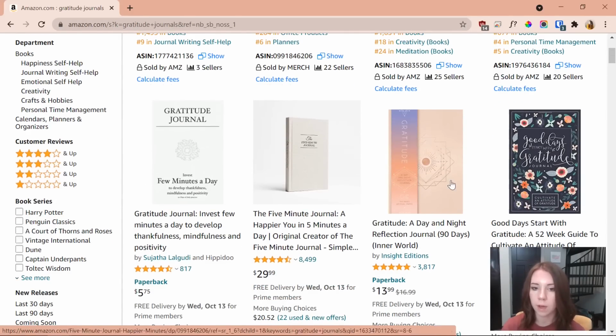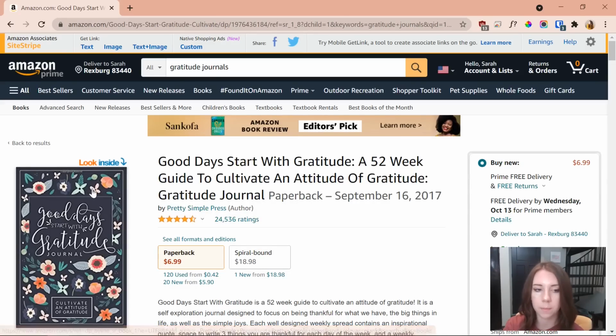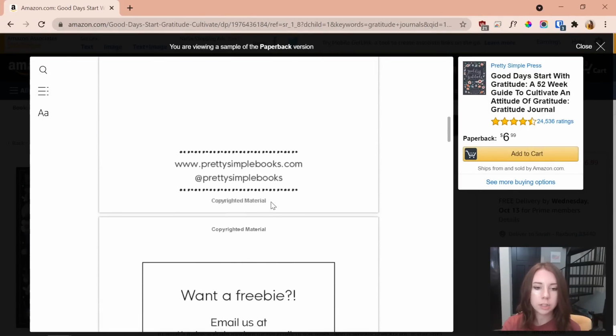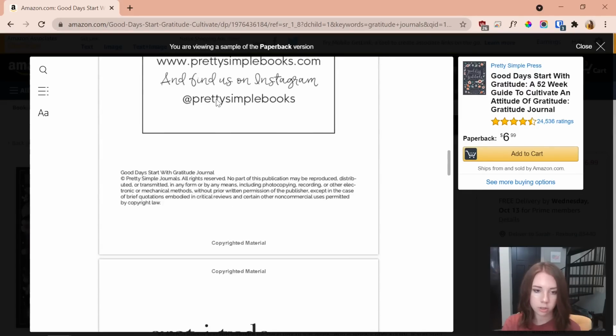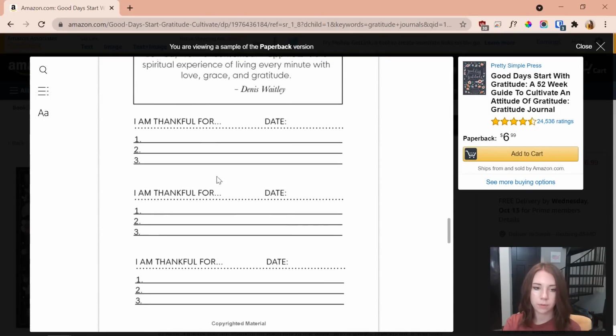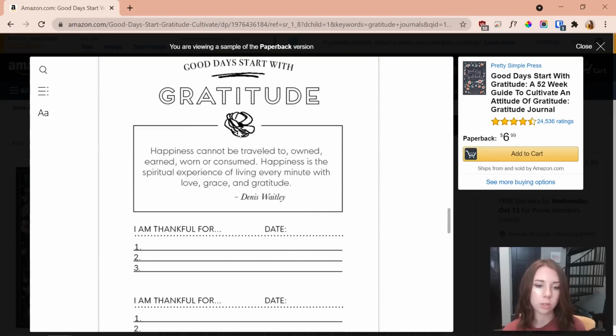Looking at this, we've got a bunch of different types of gratitude journals. I like this one a lot. I'm going to go ahead and click on this one. Now that I've done that, I'm going to come over here and look inside. That brings me here, and we've got a cute "This Journal Belongs To" page. Then we've got a fun branding page, a definition of gratitude. And then we get into the bulk of the book, which says good days start with gratitude.